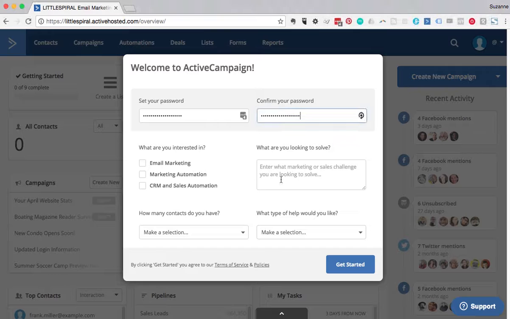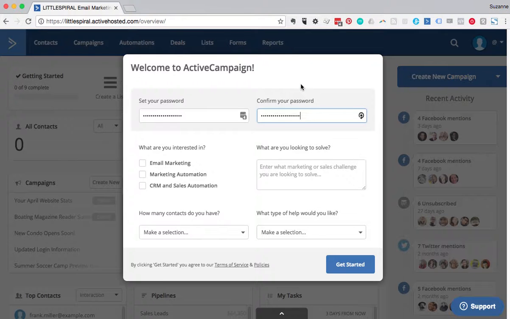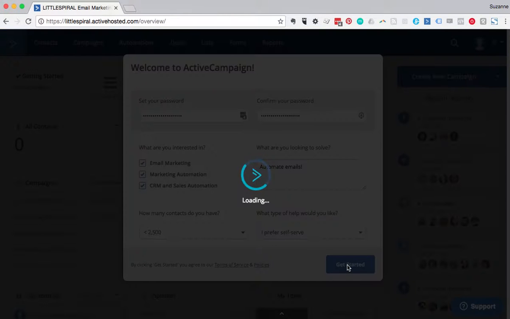So what I've done is I've started an account here. I've done the try it for free 14-day trial, so you can see how I'm going through the motions here. So I'm just going to say maybe I'm interested in all of these. I want to automate emails. How many contacts do I have? Not many, starting out, and let me just explore this myself here.